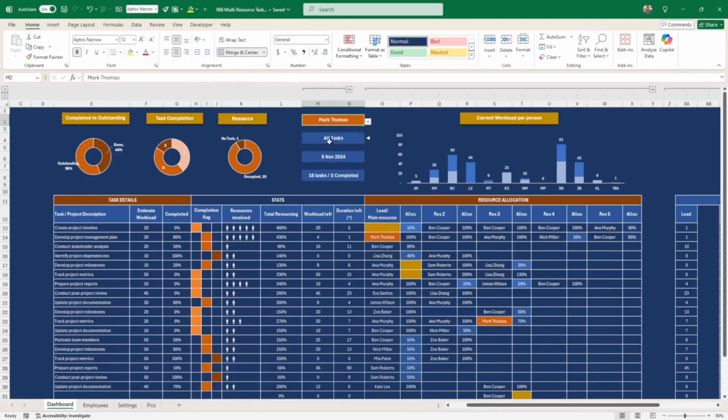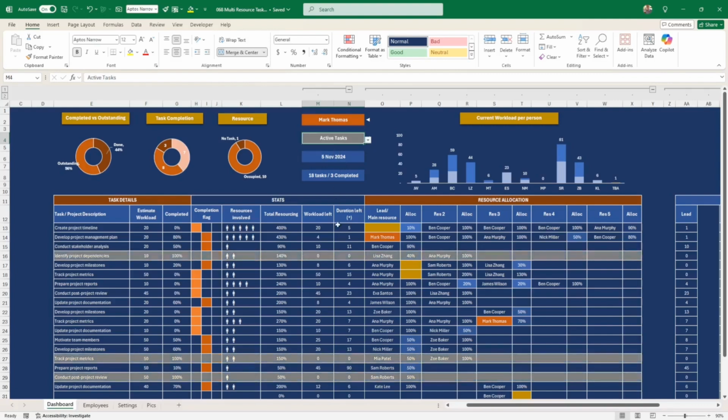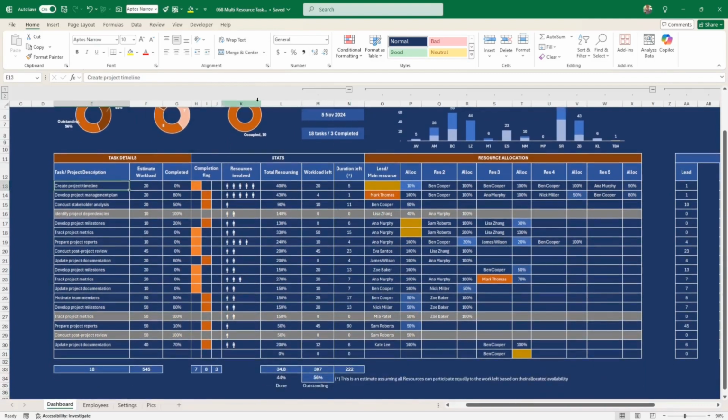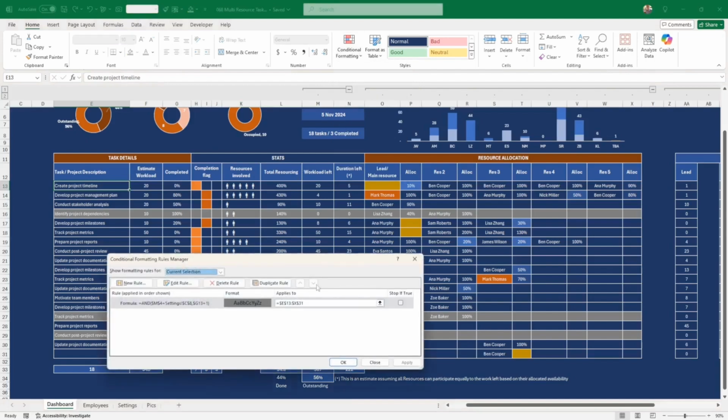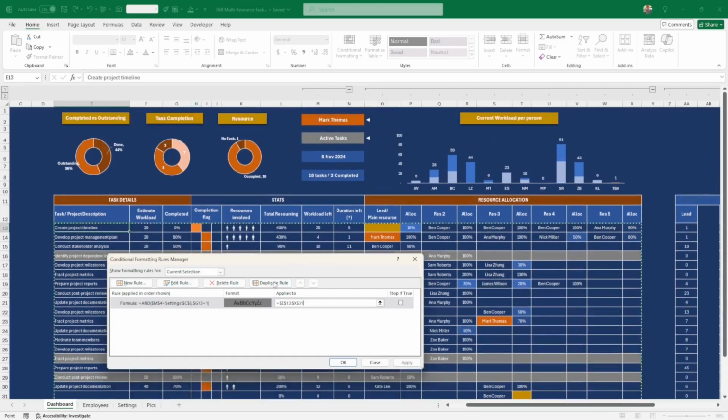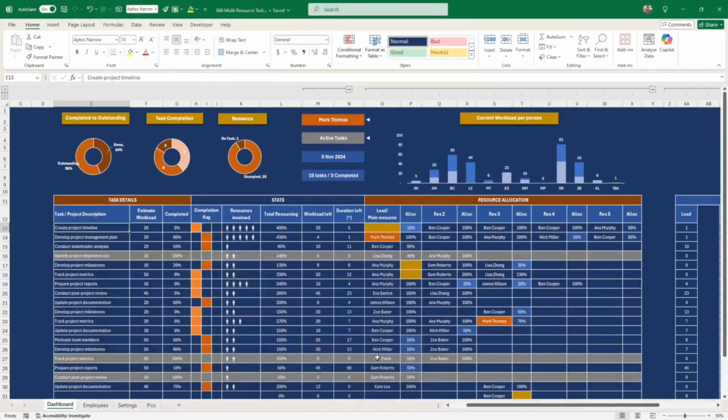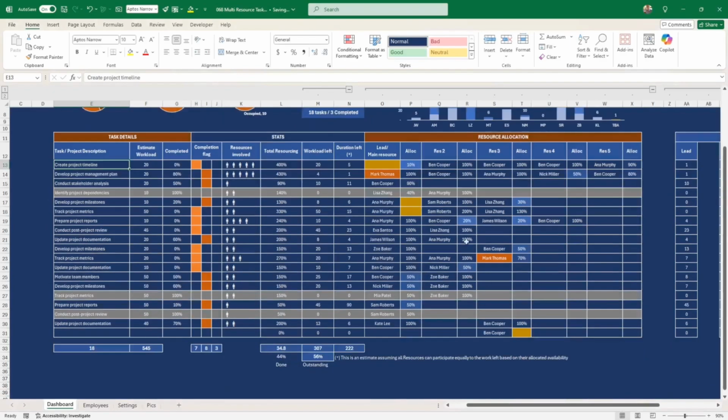Mark Thomas here. All tasks, the same. By default, I have all tasks, so we show all tasks. And if I want to select only the active tasks, I have a conditional formatting that applies across the board. So here I'm selecting absolutely everything, but I have two conditions. The one is the task is completed, and two, this cell here is showing that I only want to show the active tasks.